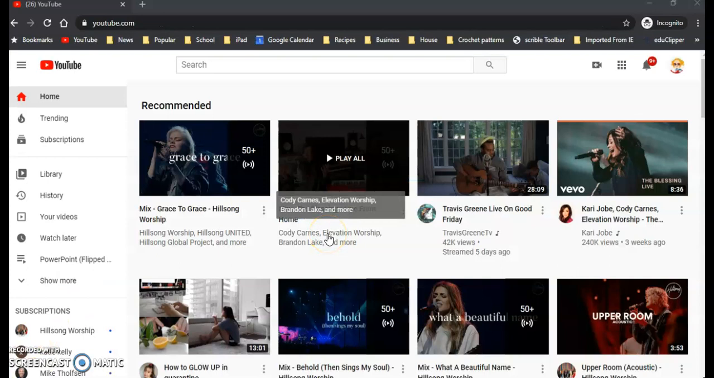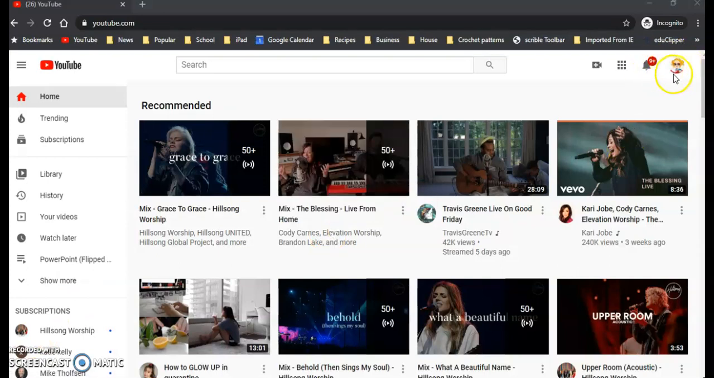Once you successfully logged into YouTube or created your account, you'll know that you're in because you'll have an icon here, whether it's a picture or just your initials. You'll know you are logged in because the sign-in button won't be here anymore.